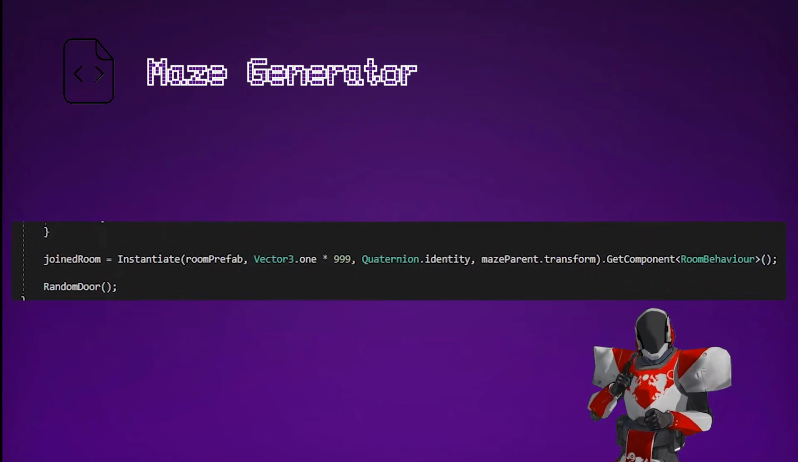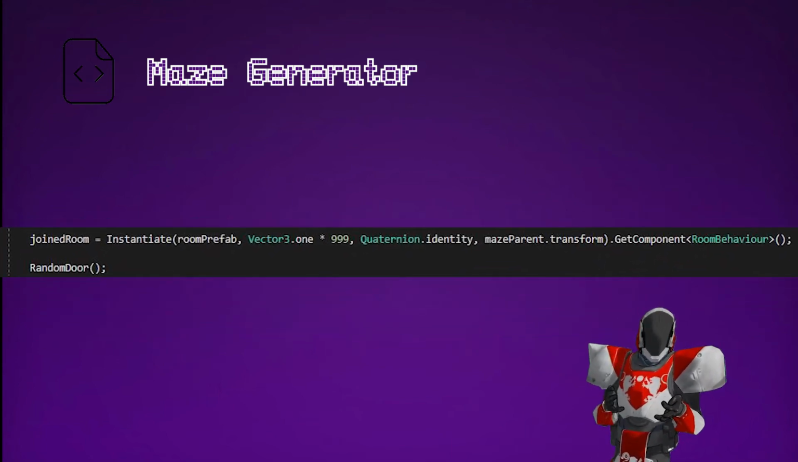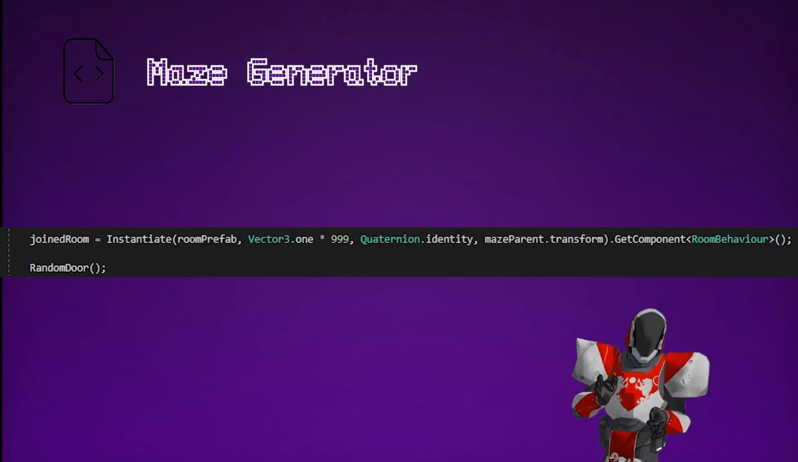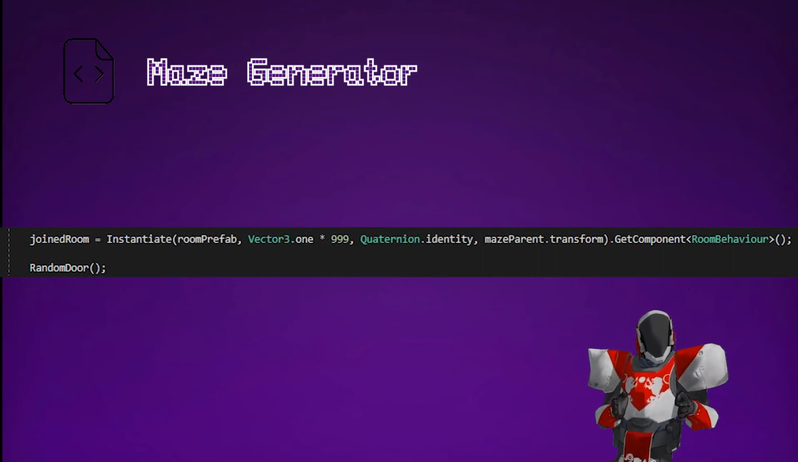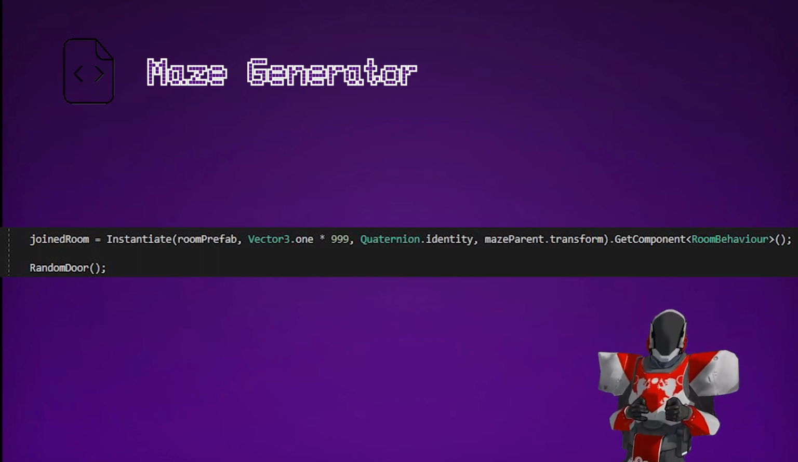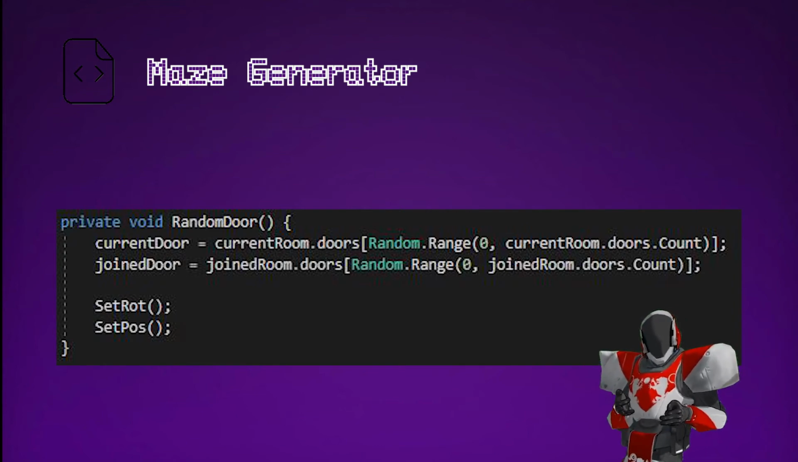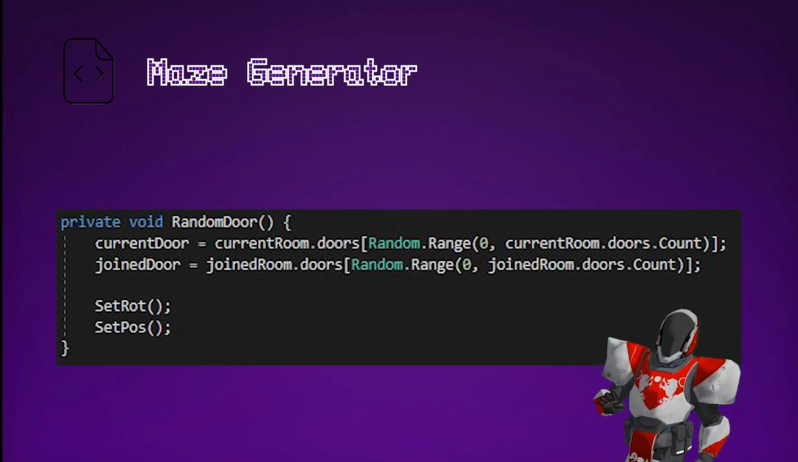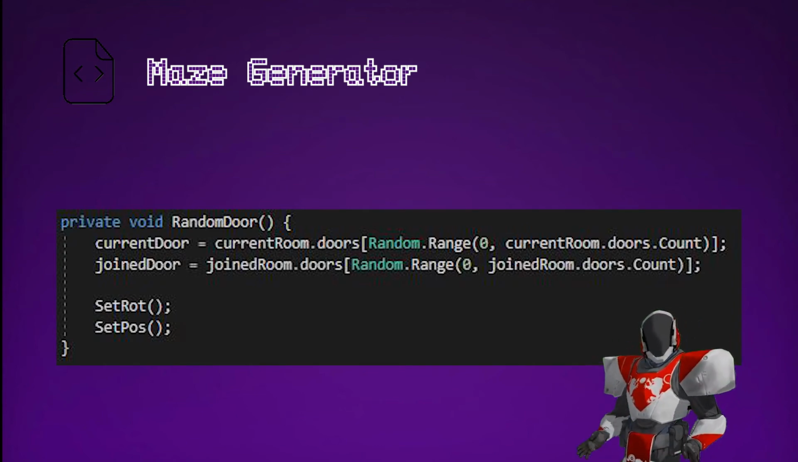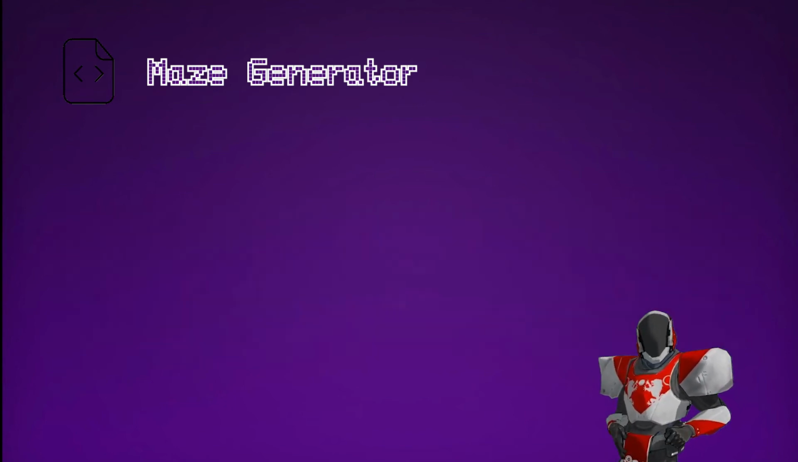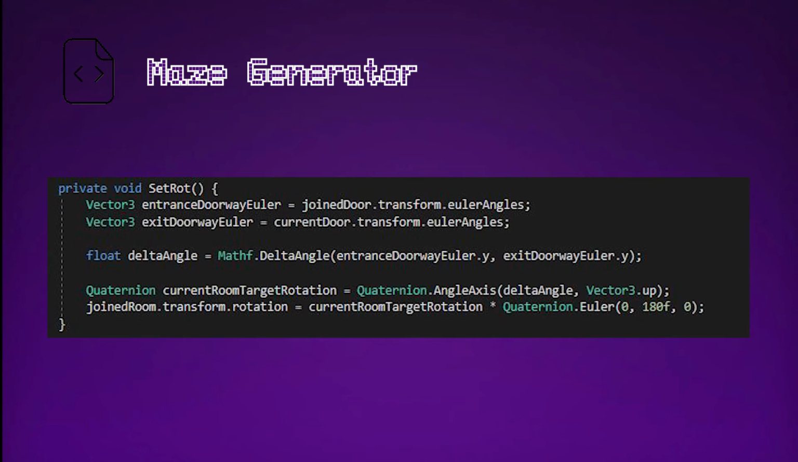Next up, we'll instantiate our room, but if you use multiple rooms, you could also make a random function here. But, for the sake of our demonstration, let's just make one single room. We'll instantiate it, and we'll get a random door for the next function. The random door is a quick function that takes a random door from the current and joined rooms. These doors will have to connect, and for that we're going to change their rotation and position with some quick maths. First, we'll change the room's rotation.